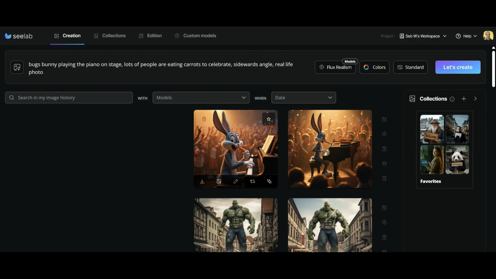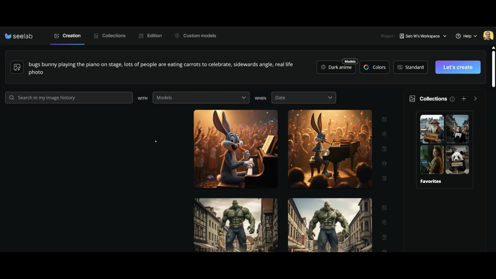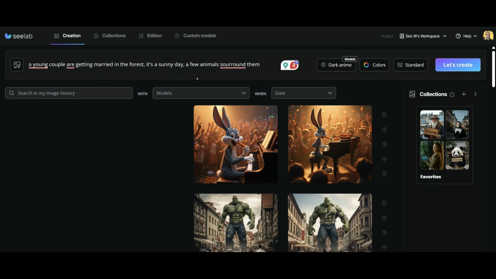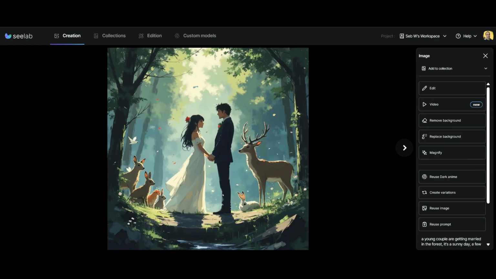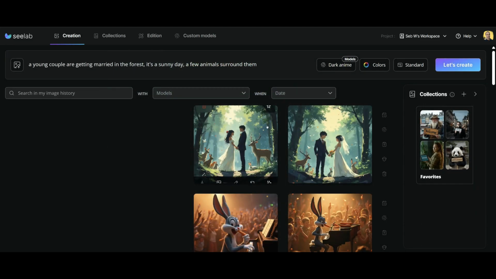And if you're very creative, then you're going to love Seelab. There are some really cool illustration models, and I'm going to go with dark anime because anime is very popular, and to be fair, I do like it a lot. So let's change the prompt to a young couple are getting married in the forest. It's a sunny day. A few animals surround them, and although it's dark anime, this could still come out very nicely. So really nice photo, captured the animals. It is a sunny day and that is a couple getting married. Let's check out the other one. And once again, there's a few animals around, and I really like that. That's captured the details that I asked for.